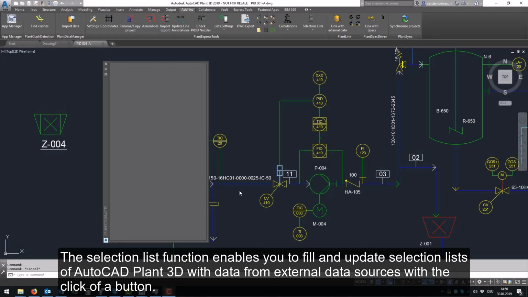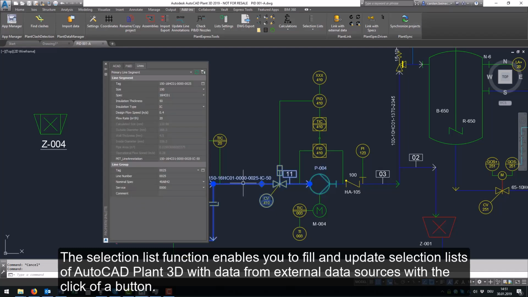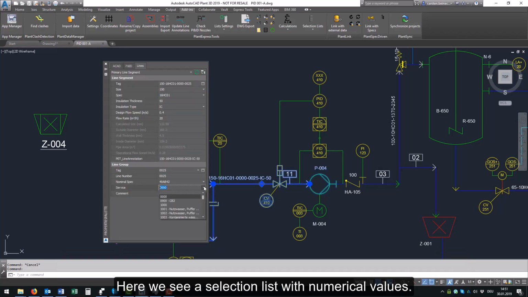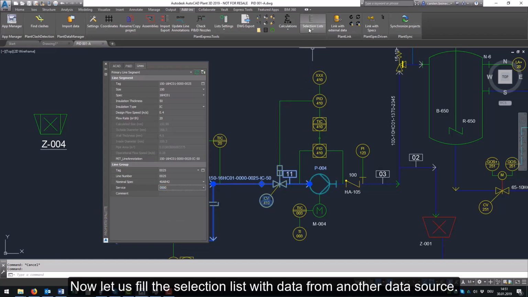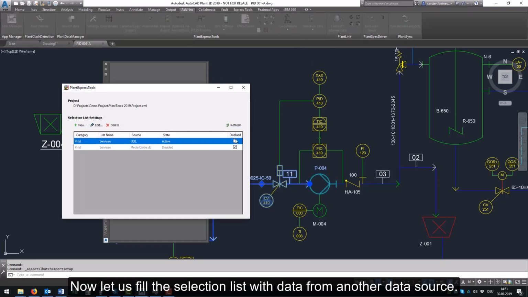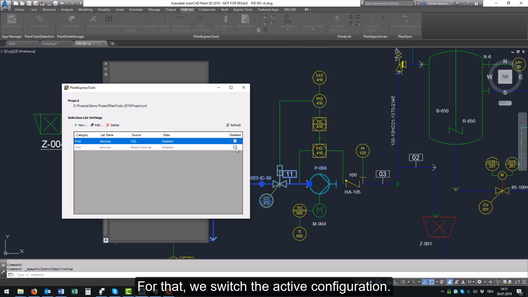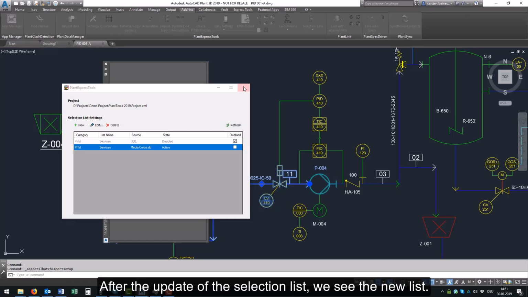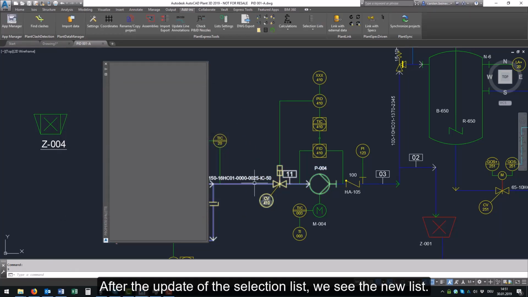The selection list function enables you to fill and update selection lists of AutoCAD Plant 3D with data from external data sources with a click of a button. Here we see a selection list with numerical values. Now, let us fill the selection list with data from another data source. For that, we switch the active configuration. After the update of the selection list, we see the new list.